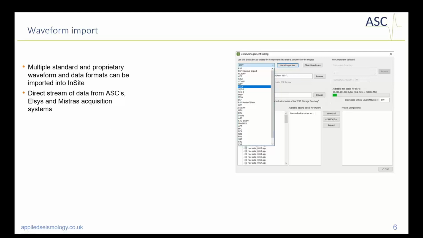Forgot to say, new in this version is that we have added the capability to stream and import data from other acquisition systems. Up to now, we were compatible with our own ASC system, but now it's compatible with the LSys and Mistras acquisition systems, which opens a whole new range of applications.